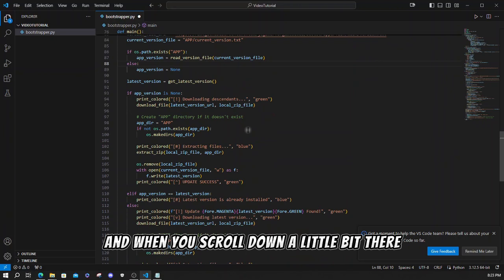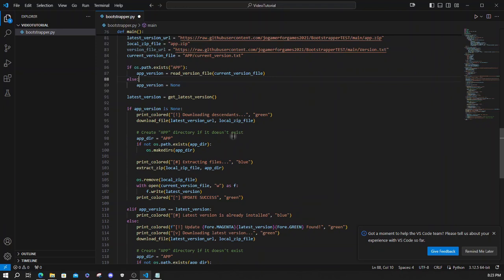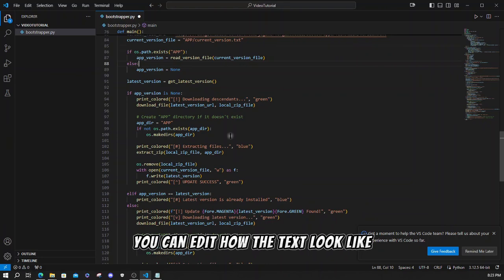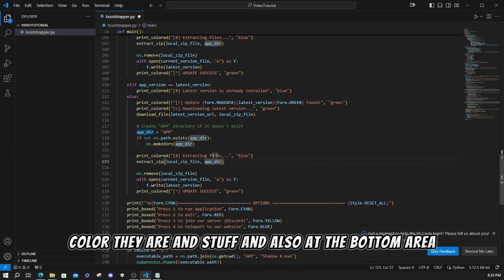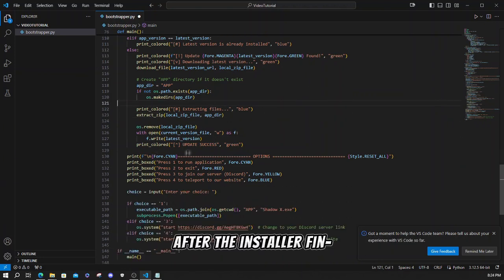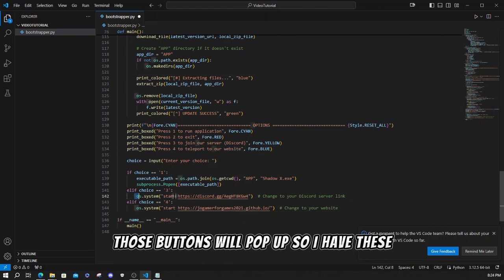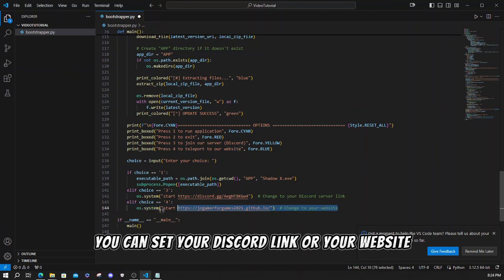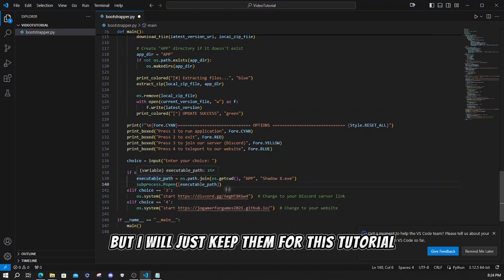when you scroll down a little bit, there's a lot of text that you can edit to your liking. You can edit how the text looks, what colors it has, and so on. Also at the bottom area, there are buttons that do functions. After the Bootstrapper finishes its thing, those buttons will pop up. I have these. You can set your Discord link or your website, and if you don't want any of them, you can just delete them. But I will just keep them for this tutorial.